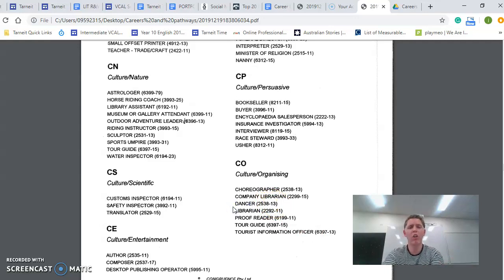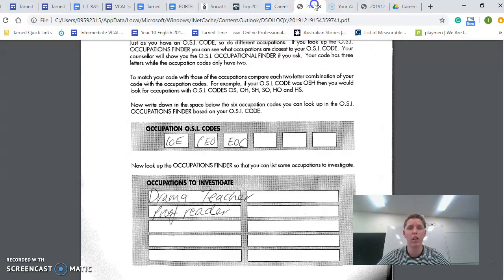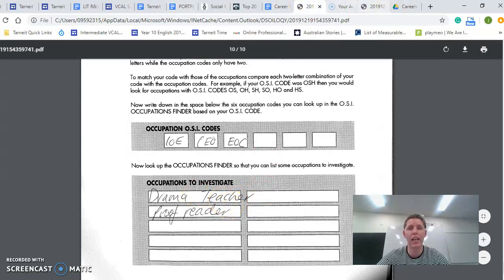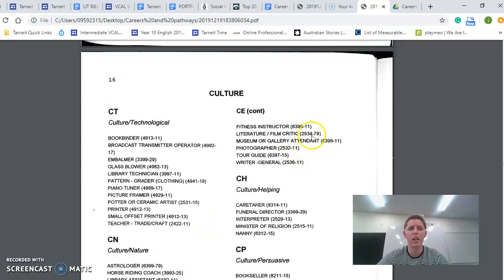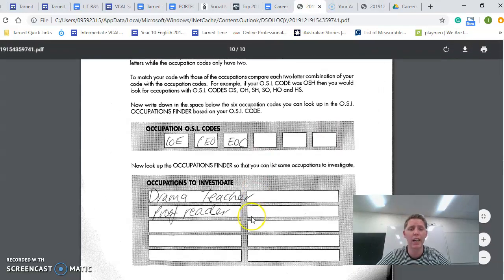So, I'd highlight things that I think that I'd be interested. So, librarian, being an English teacher, not exactly the same, but I like books. That's something that I can identify that perhaps that could be a career that I'd like to do. And then I add that to occupations to investigate. Now remember COE, we also had CE, author, maybe, composer, fitness instructor, literature and film critic. Something that I'd be interested in. So I'm going to put that down again in here. Remembering that you can explore any of these codes as long as you have the letters in there.